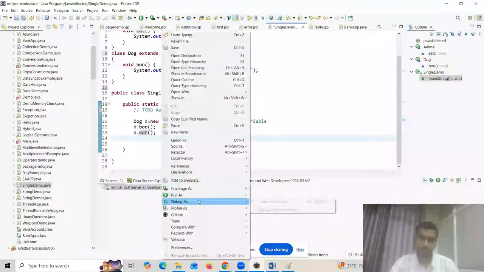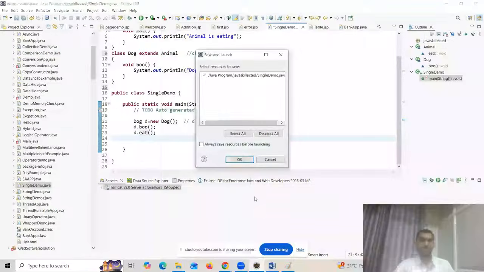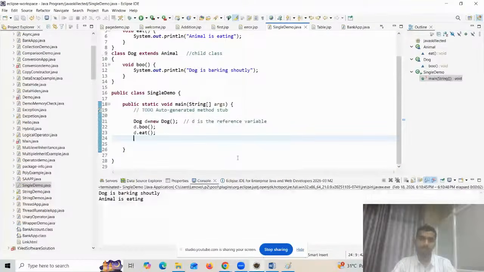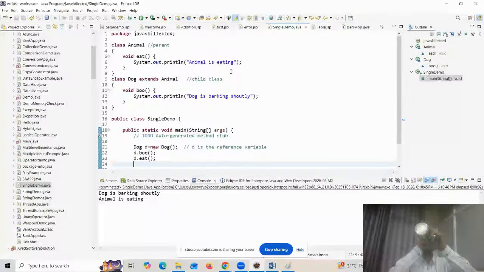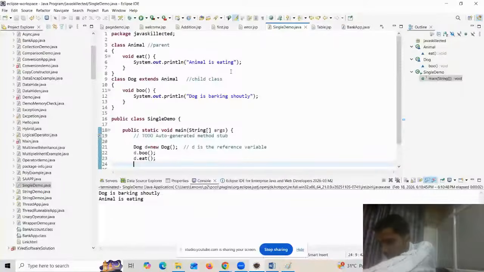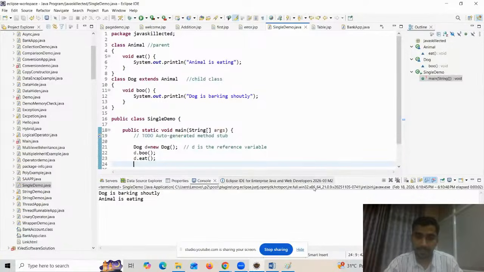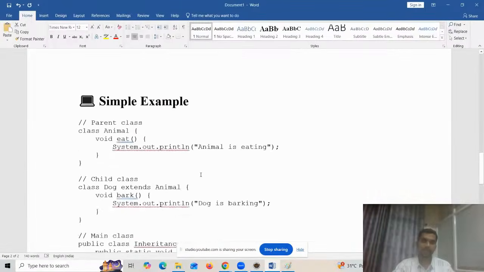So now I will run. It will give me both statements, parent and child. "Dog is barking" from the bark method, where I have written that logic. And in my parent class, the statement in the eat method, "Animal is eating." So when I called d.eat, at that time it is printing "Animal is eating." This is called single level inheritance.